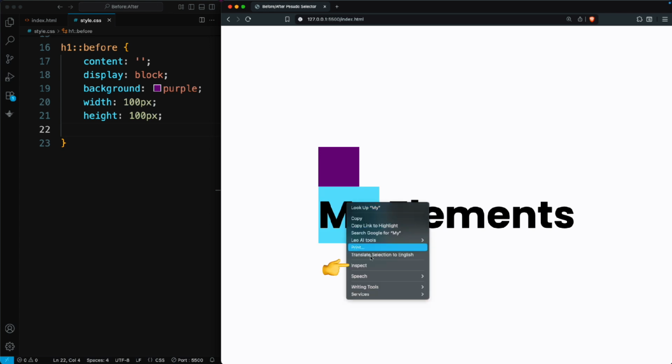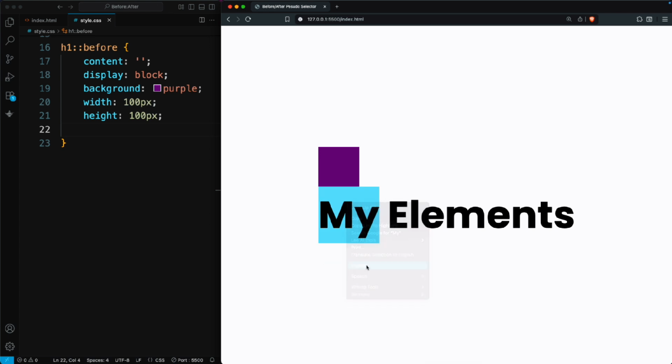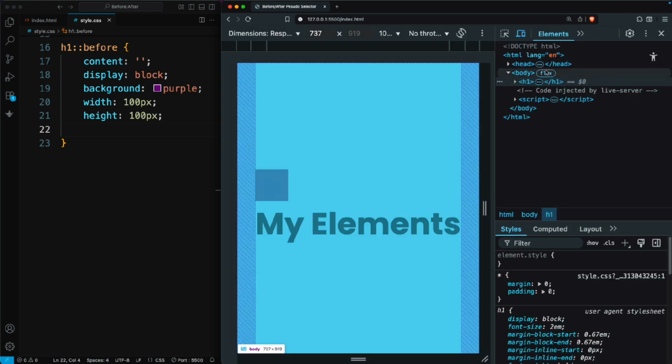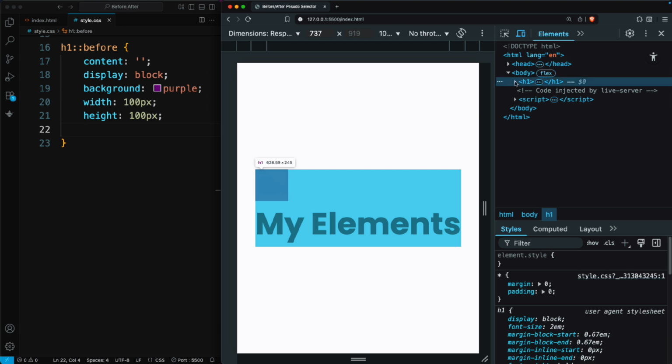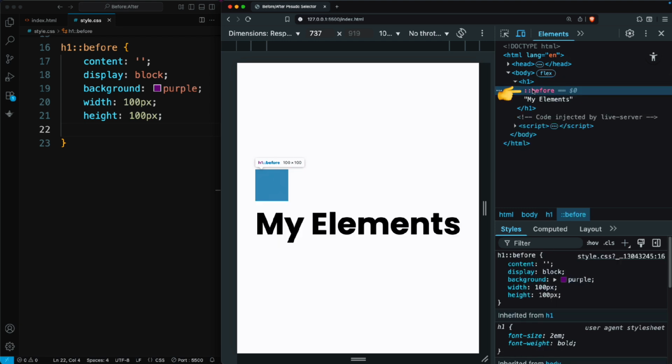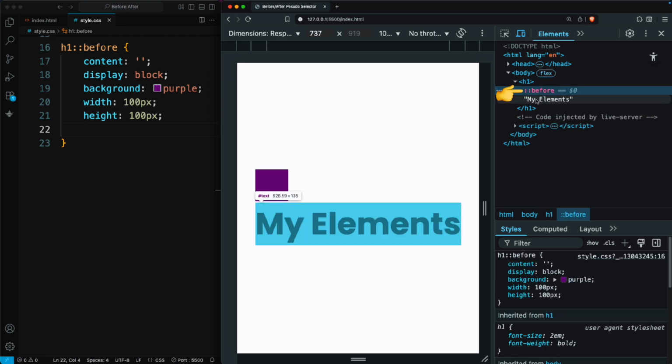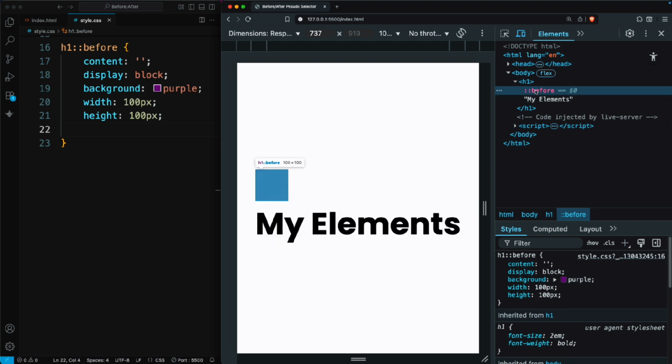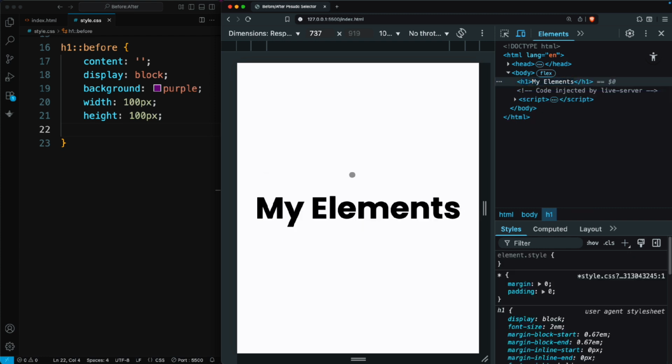To understand how pseudo-elements work, let's open the browser's Dev Tools. Here I've selected a heading element. When I expand it, you can see the before pseudo-element inside. It appears before the content, and you can check its styles in the Styles tab. If you remove the content property, the pseudo-element disappears. It won't work without it.